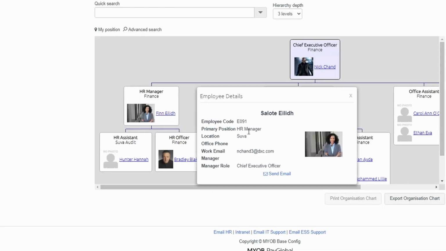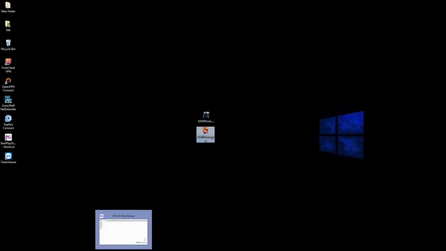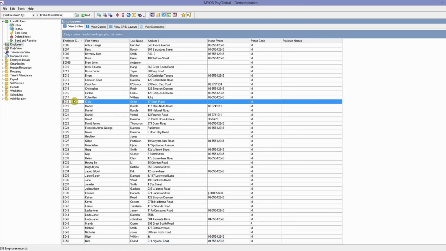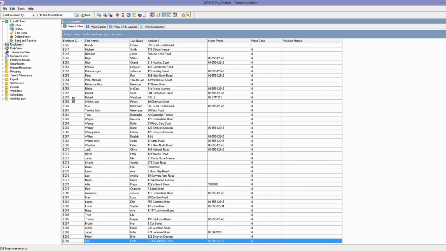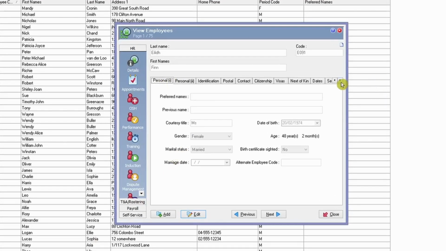In this case, the employee's code is E091. So I'll go over here, edit it, E091, and I'll put the word photo. Once I have made this change, I'll go on to PayGlobal and try to update the employee's photo. To do that, I'll go to the employee's record. You can use the other method as well. It will have the same result. You will use this arrow to navigate to the last tab, which is the documents tab.